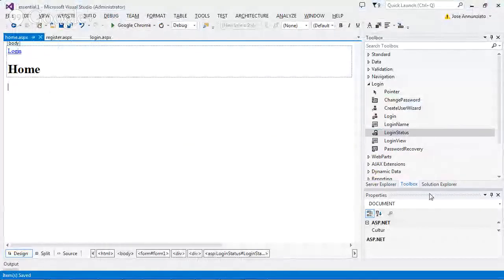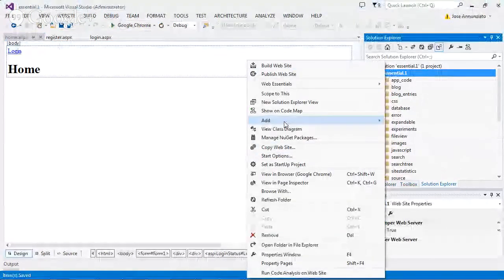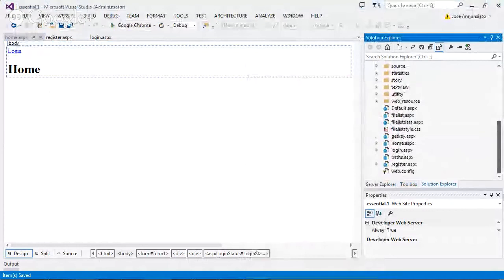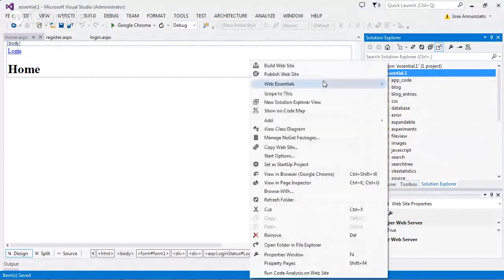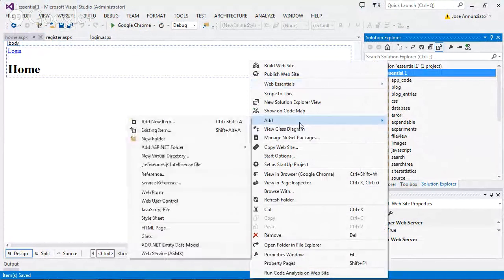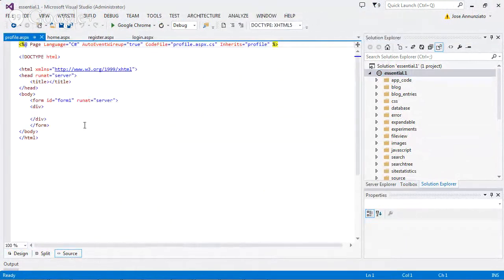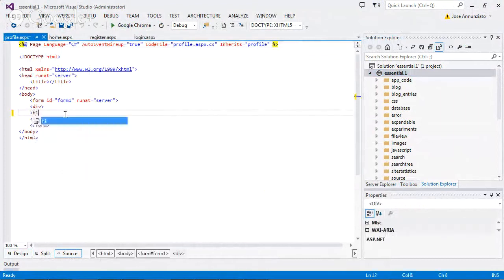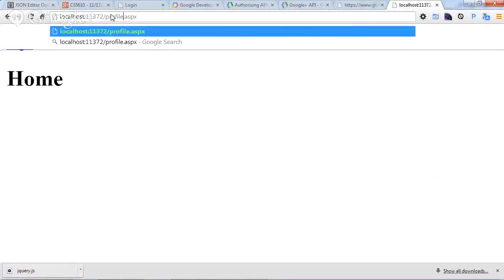I mean, if we have a profile page, which we don't. Do we have a profile page? We don't. So if we have a profile page, usually a profile page would need to be protected. It says, well, no, only people that are logged in are able to see a profile. So we go to web form and say this is profile.aspx. Notice that even if I'm not logged in, I can access the profile. I'm not logged in, I can go to profile.aspx.